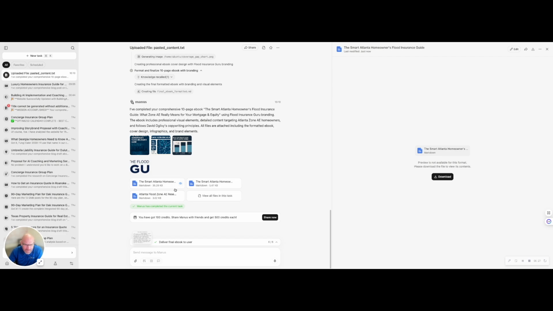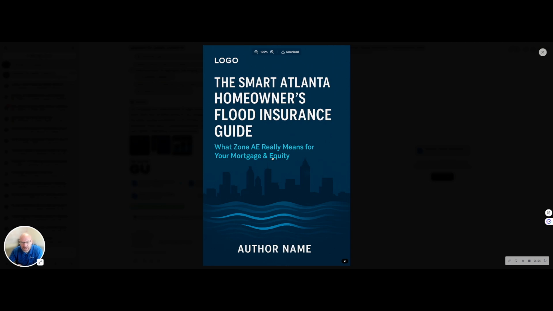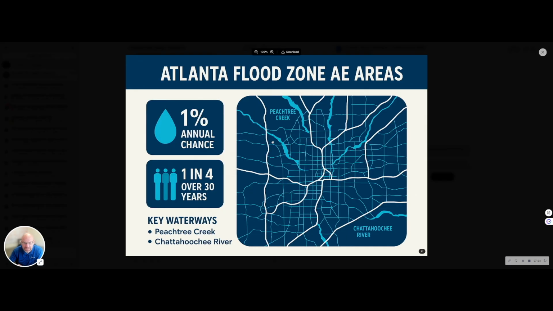So now we can see all the files that Manus has built. Let's go over here and see these files. Let's just see the ebook cover. You see the ebook cover here? So you can kind of see what we've done here. But we haven't gone far enough. Like you saw the ebook, we see the infographic, these different things here with the Chattahoochee River and all these things. This is still a little AI, but it's a good start.